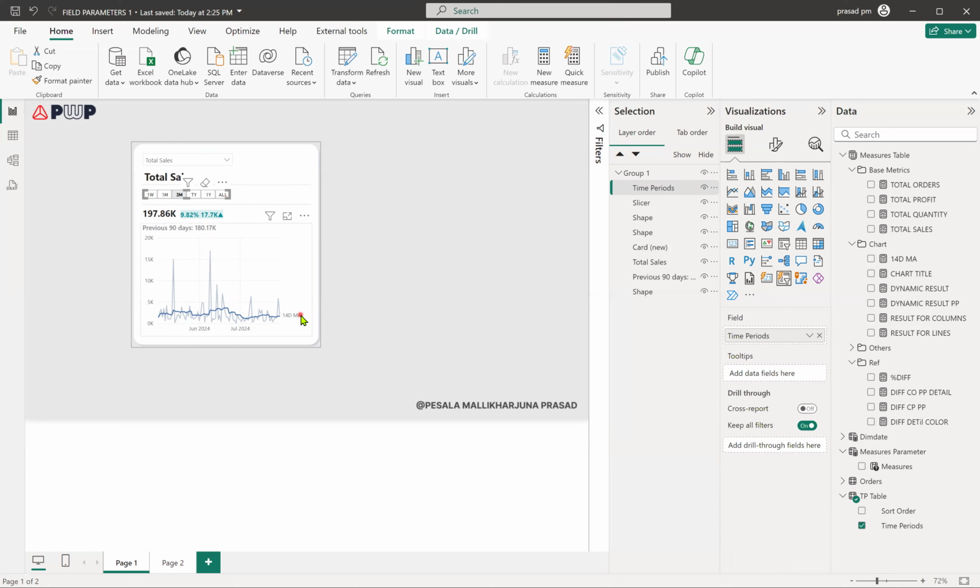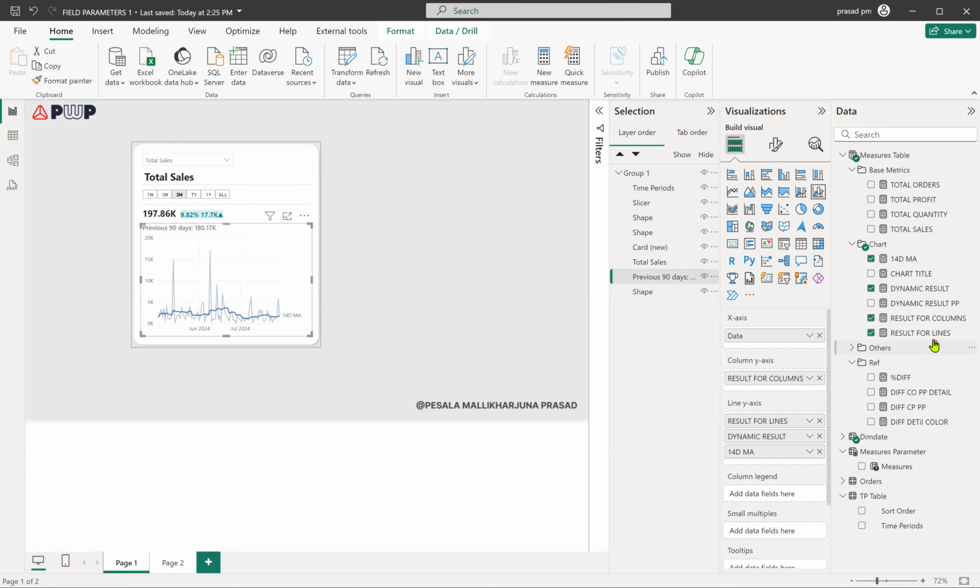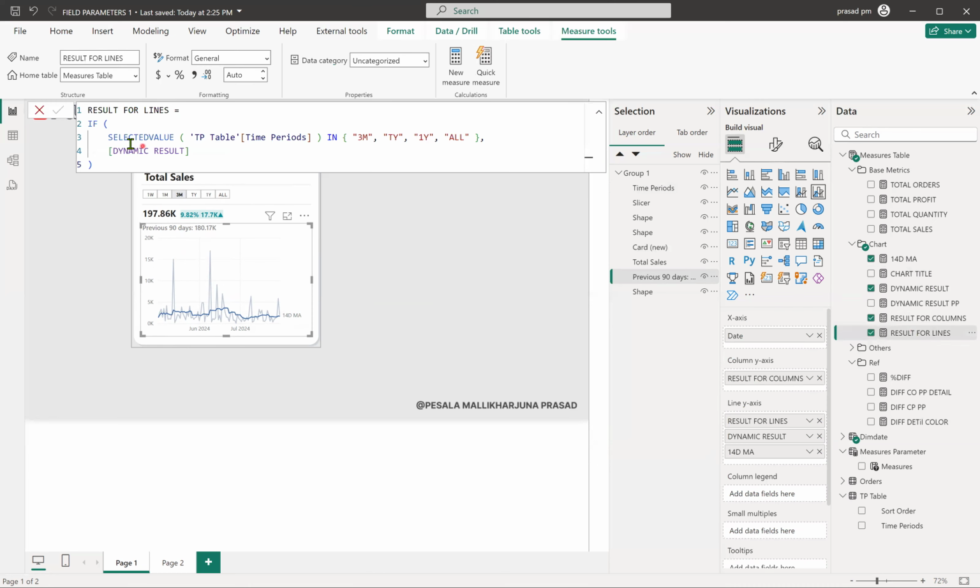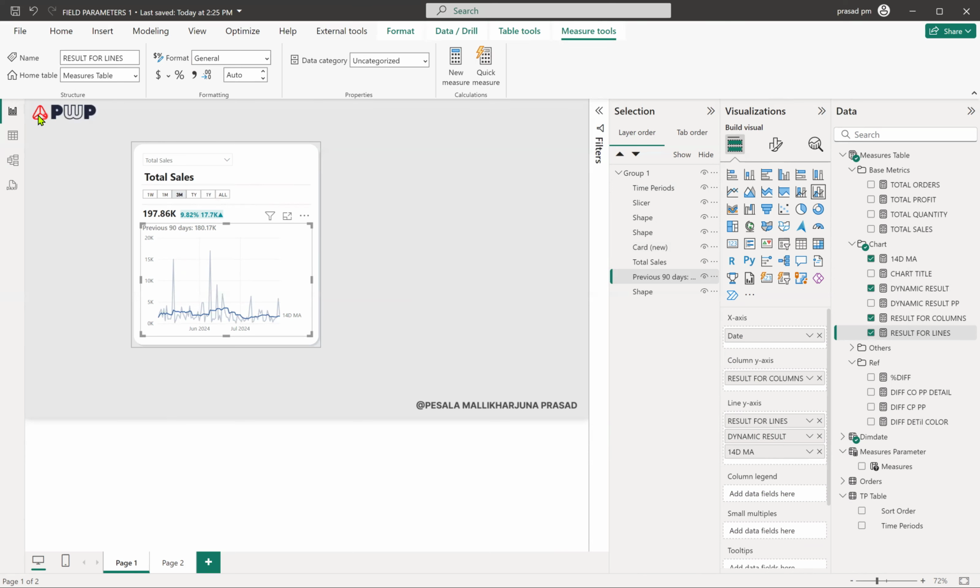So how it was created, very simple, right? Okay, this is another logic. If the selected period from this particular period slicer is like 3 months, then I want to show the result. It means if the value is not in these particular values, but is 1 month or 1 week, I'll not show anything.